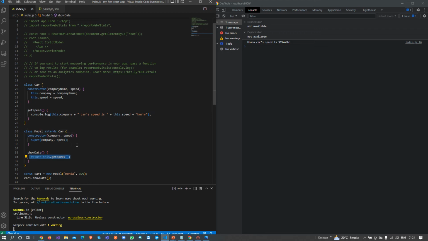You can see here that in the model constructor, I expect two parameters, company and speed. Whatever values we get from the constructor, we pass to the parent class constructor. So it means we already passed the values to this.company and this.speed. When we create the object and call the getSpeed method, we already have these values, and it will show Honda in the company field and the speed in the this.speed field. So this is how inheritance works.